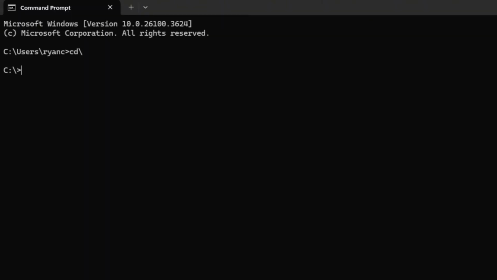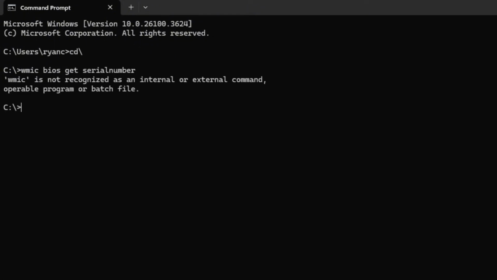Now type in wmic BIOS get serialnumber. All right, hit enter. As you can see here, it says WMIC is not recognized, as it is because we are currently using Windows 11, which is the latest version of Windows, and WMIC is gone. You cannot open it in Command Prompt. If you're using Windows 10, you should be able to just type in wmic BIOS get serialnumber, and you're good to go.